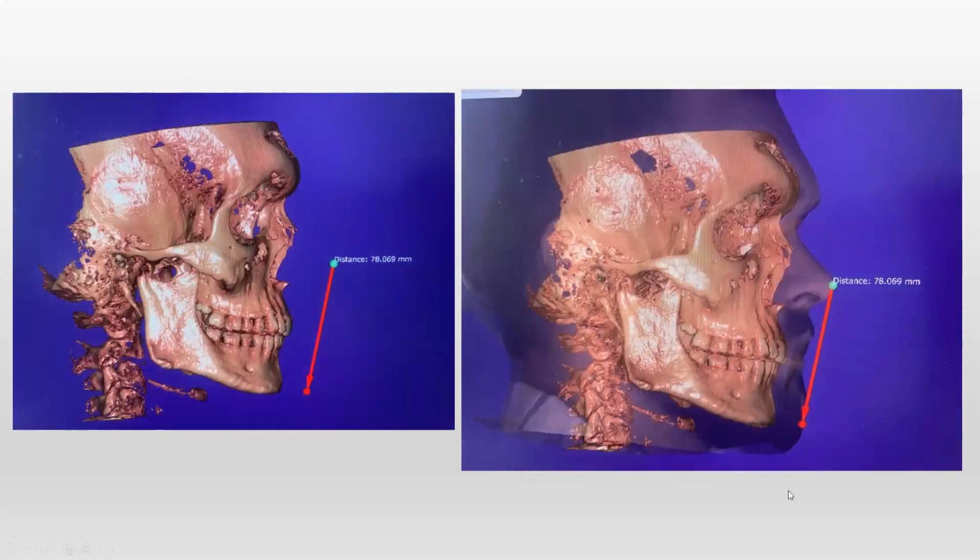So we measure the distance, vertical dimension distance on the software. So once all the data has been acquired from the patient, we have created a digital patient now. We don't need a patient with us for further steps. We have all the data and we can start working on it.